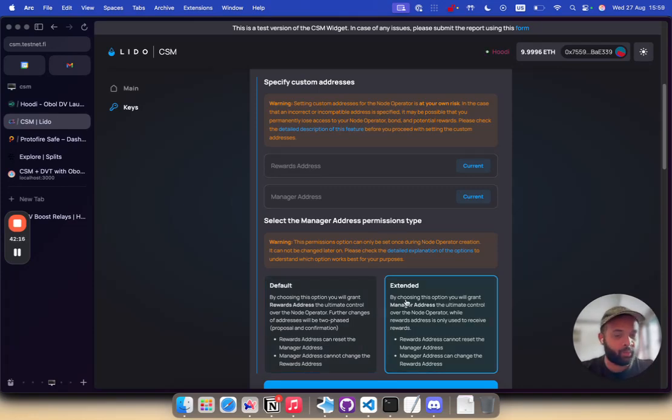So by default, the reward address is like the root admin of the operator. And so the reward address is the one that receives the money, but also is the only one that can change both the manager address and itself later on. But because splitter contracts cannot sign transactions, we need to put it on the extended mode. In the extended mode, the reward address is still the one that receives the rewards, but the manager address is the one that can change both the reward address to any other address in the future and itself. So here we click extended.